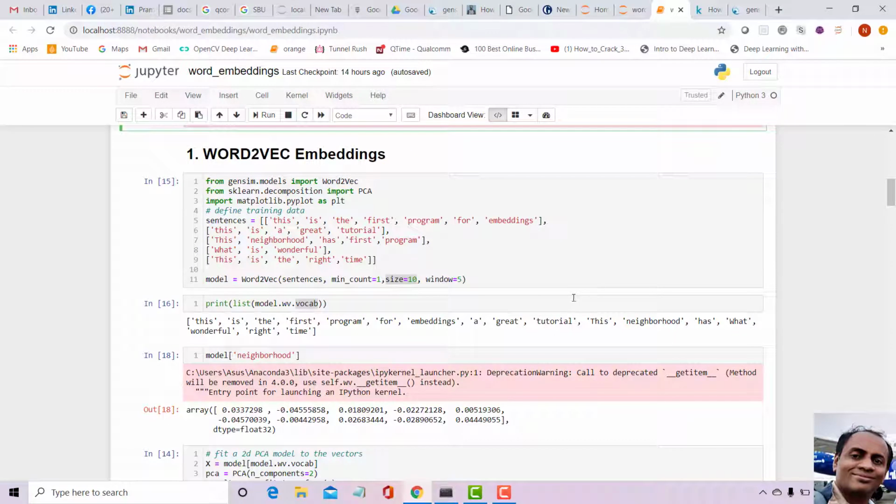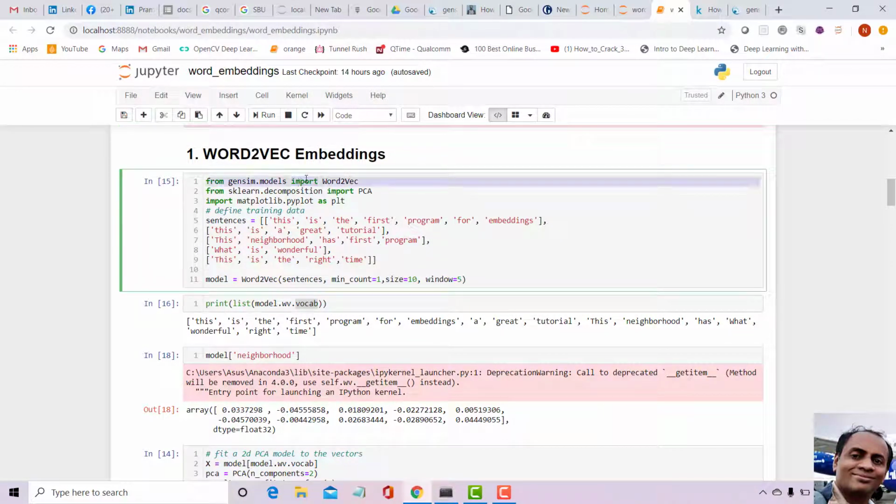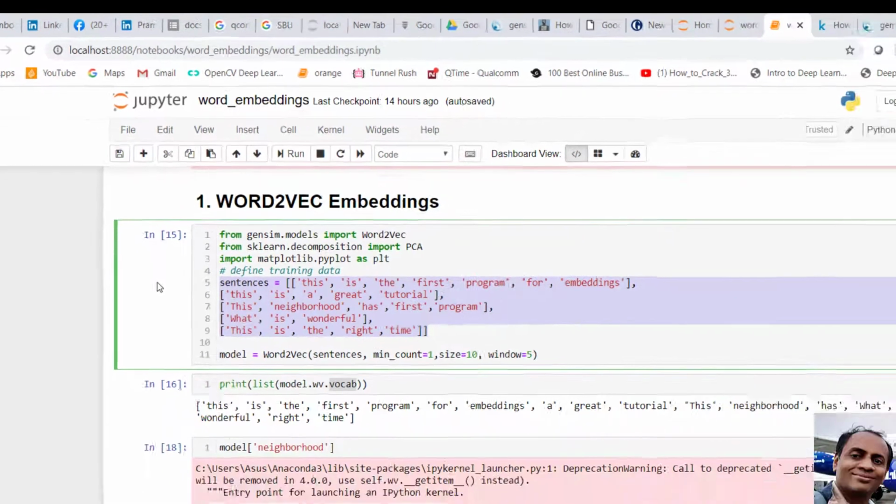First let's go to Word2vec embeddings. You need to import Word2vec from gensim.models. I'm doing that here. Then we also need PCA, Principal Component Analysis, from scikit-learn because we want to reduce the dimensions of these vectors and plot them. You also need plt for plotting.